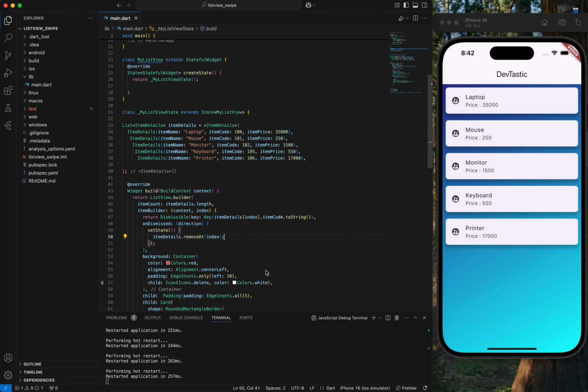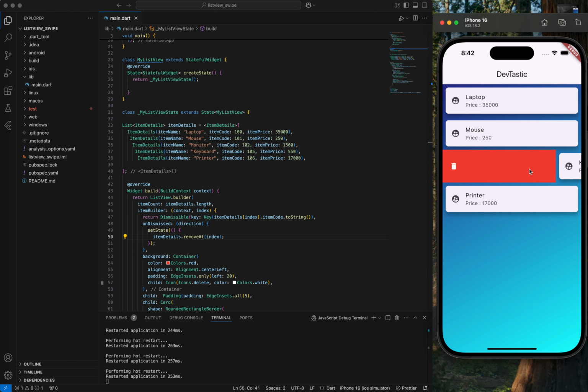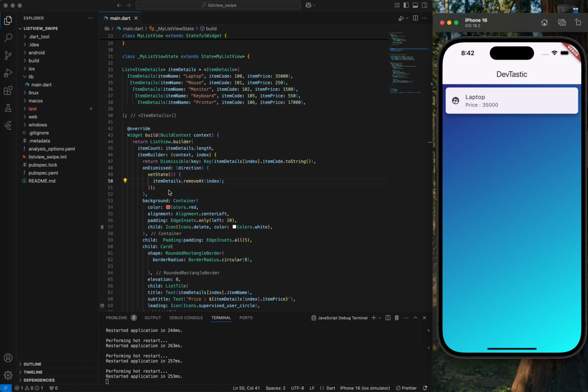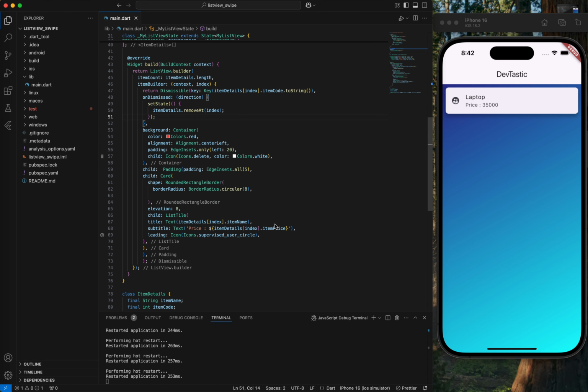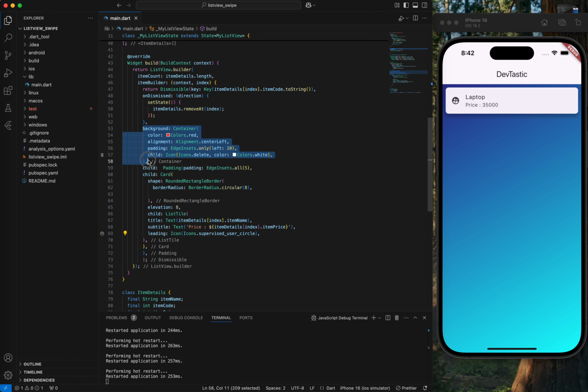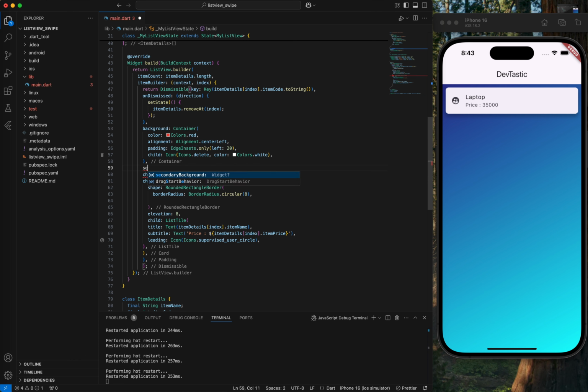Inside that, let's remove item details dot removeAt index wherever we are swiping. So let's save this. Let's restart the application. So now if I do this, see, the items are removing. So this is how we can add the actions. So now let's add one more swipe direction. Now we have added a background, right? So we have one more option called secondary background.